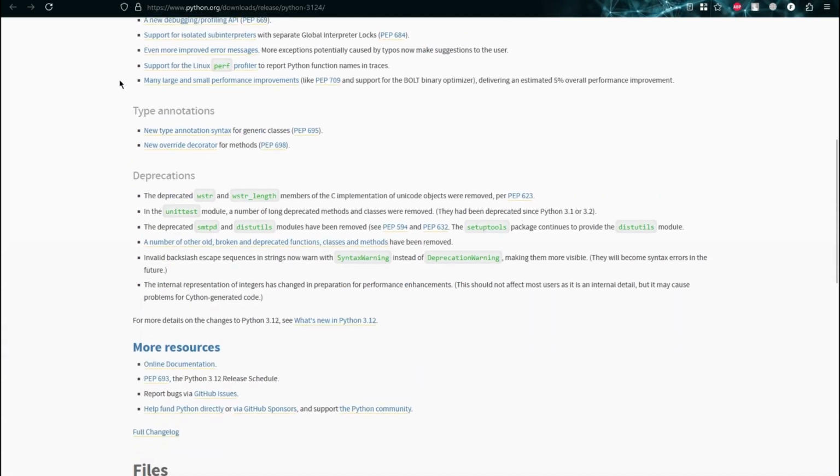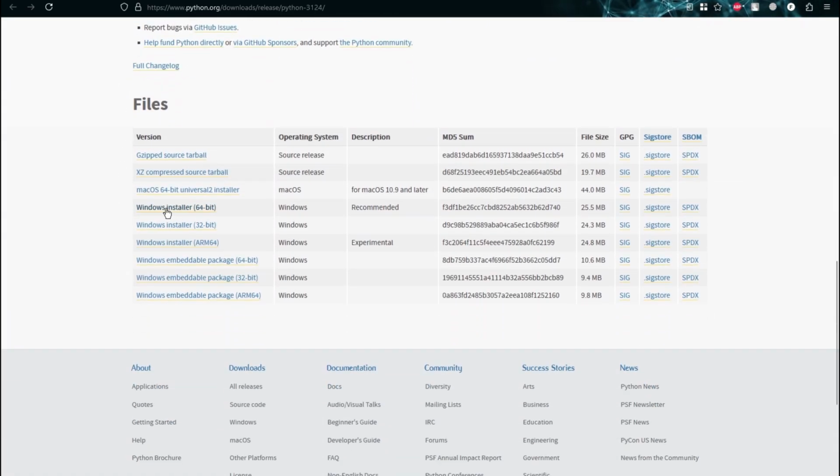So just go to this page and scroll down and install this Windows installer 64-bit if you are running a 64-bit system. And if you're running a 32-bit system, you might be living in the Stone Age and this project might not be for you. Okay, so this is the installation of Python. It's really easy. Just click next, and hopefully it will install properly.